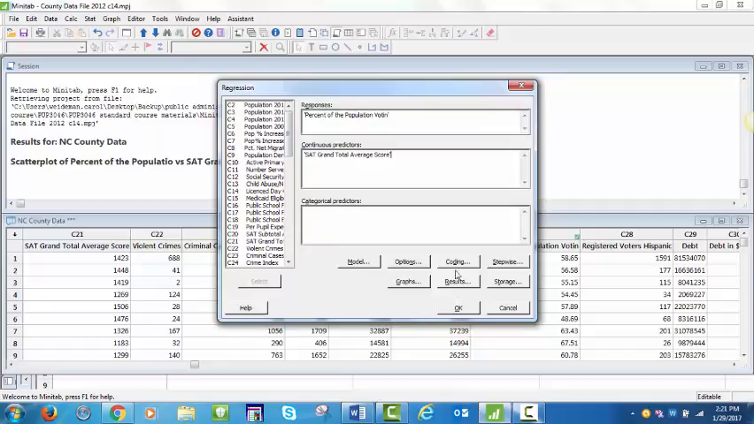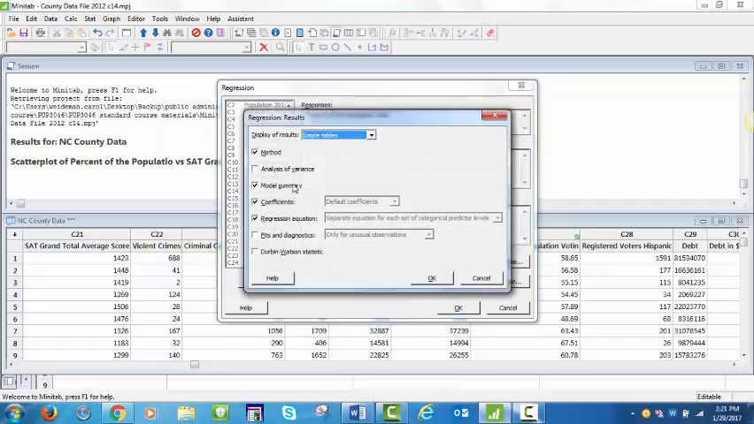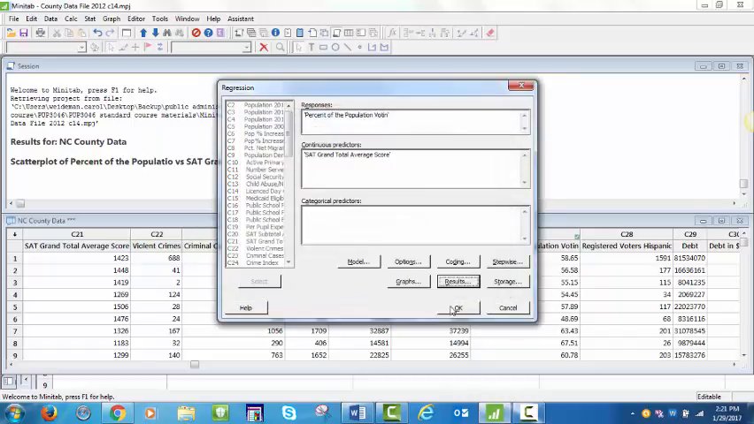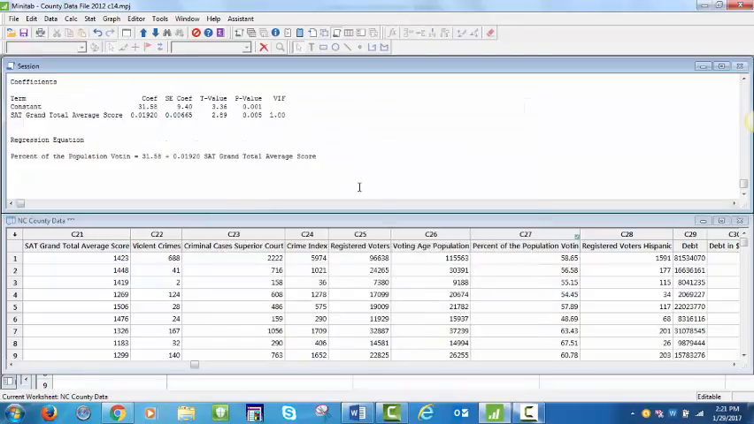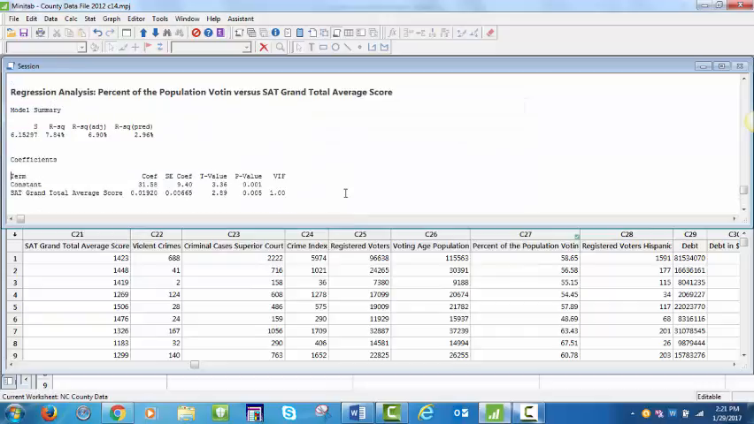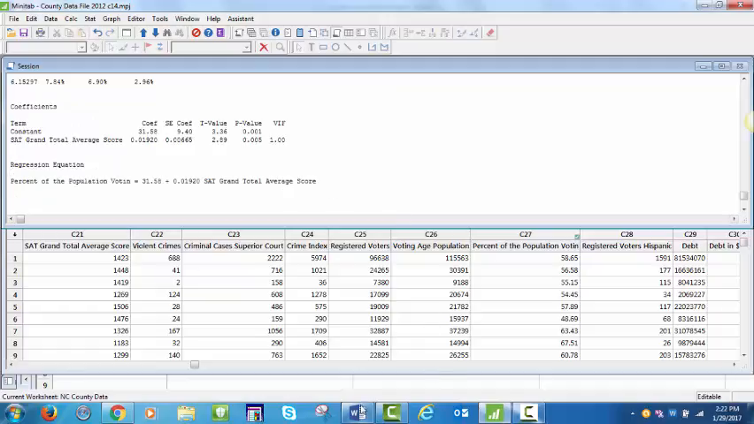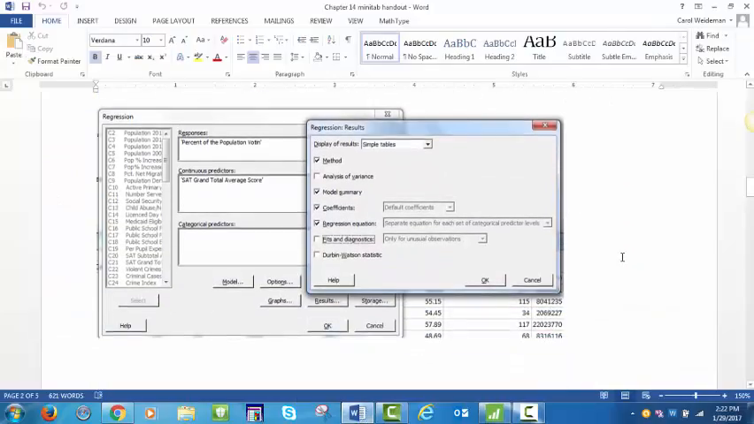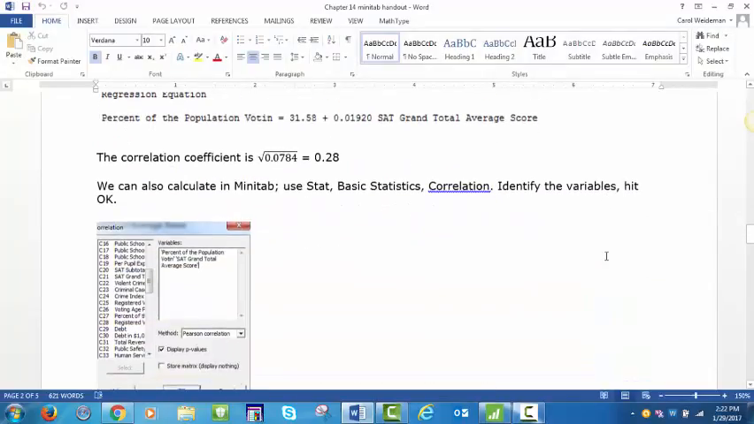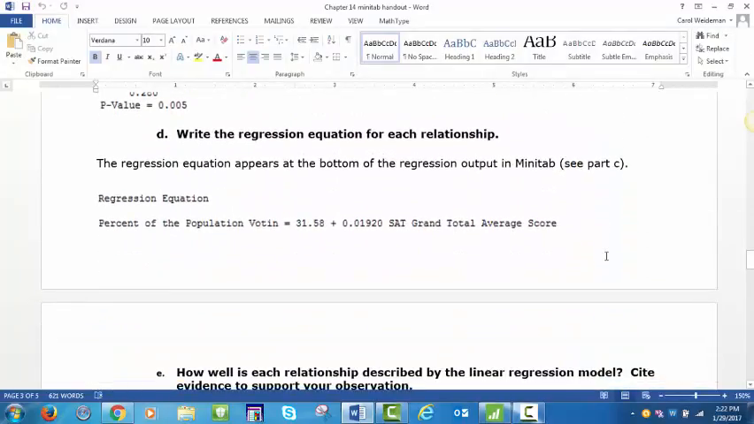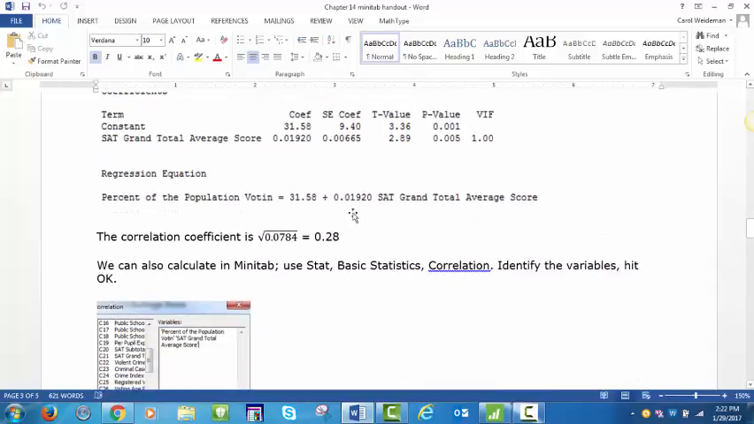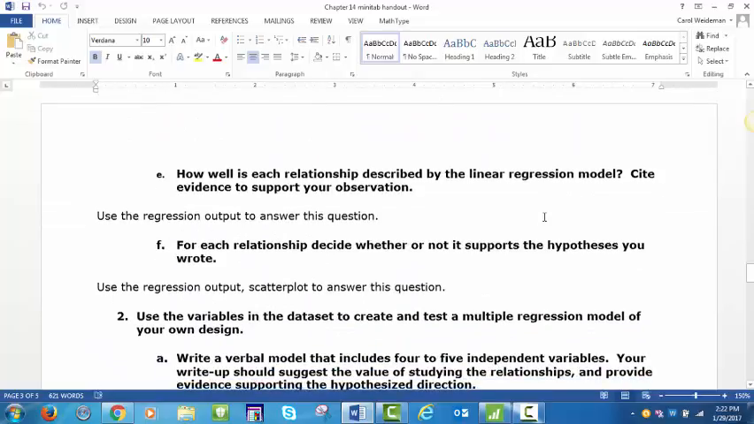If I go ahead and select Results, I have some options to specify here, and I would just go with the method, the model summary, coefficients, and the regression equation. And then OK. In my output window, I see the regression output, the R squared, the regression table, and the equation of the regression line. So I can go ahead and answer the questions in this part of the assignment. The regression equation is going to appear at the bottom of the output right here. And then how well is the relationship described by a linear model? You're going to use the regression output to answer parts E and F.